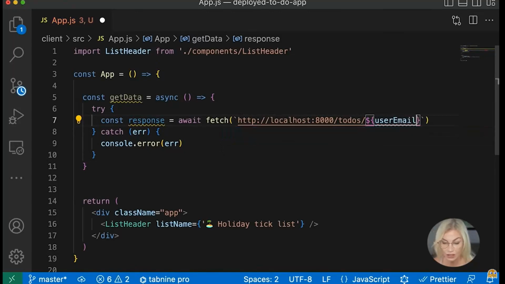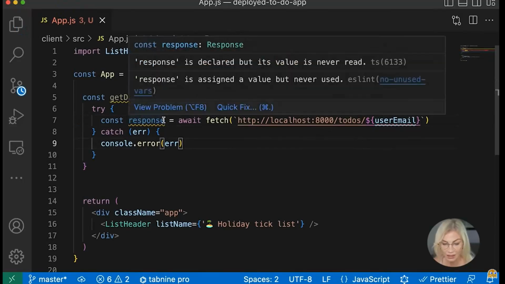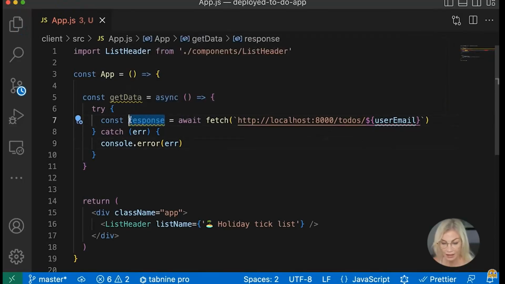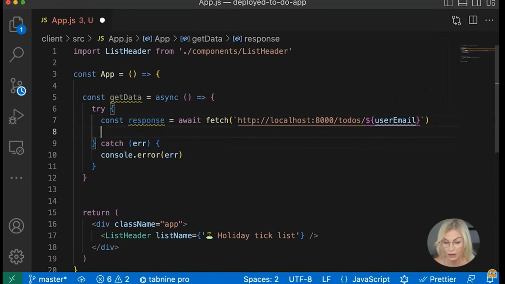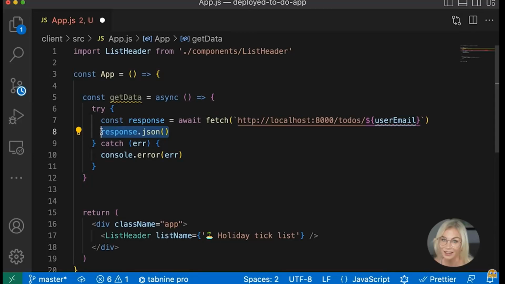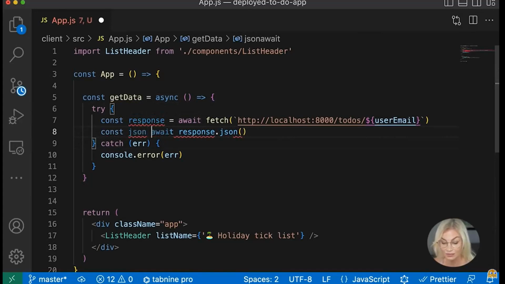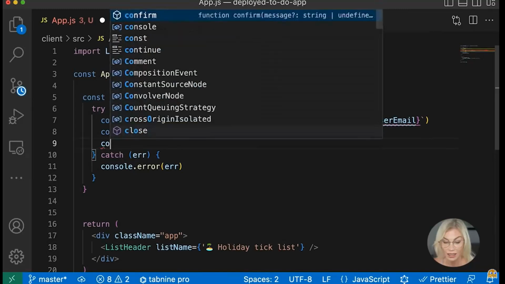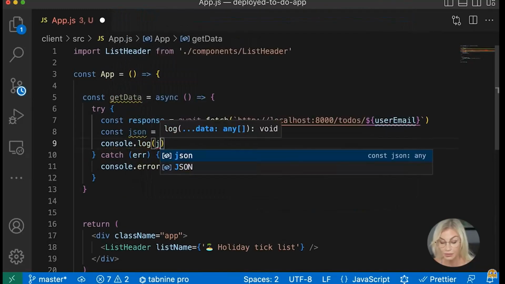Okay, so let's check this works first. I'm going to save this. To get the JSON from this response, we need to use the json method, but this is an async method, so we're going to have to use the await keyword. Let's save the result as json, as that's exactly what it is, and I'm just going to console log the json.